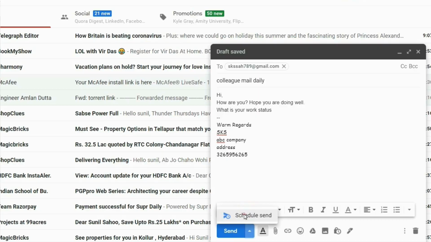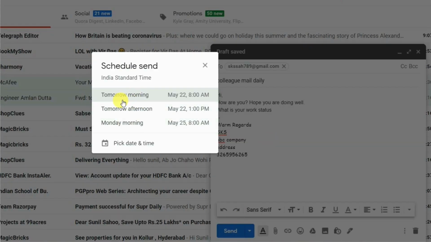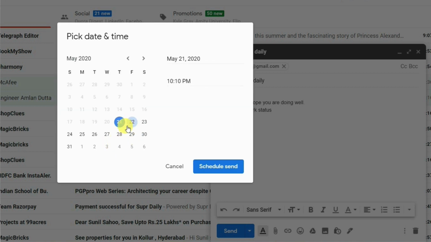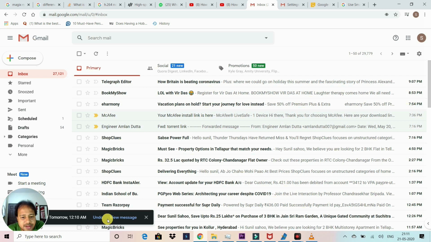Once you press the schedule send, you can see some default times coming like tomorrow morning 8 a.m., afternoon, Monday morning, or else you can pick a date or time. So today is this, but tomorrow at night 12:10 a.m. I'll be fast asleep or I'll not be at home. You may also send where you're not at home, you're at some other place. You can schedule this. So you can press here schedule send. So the mail has been scheduled to be sent at 12:10.